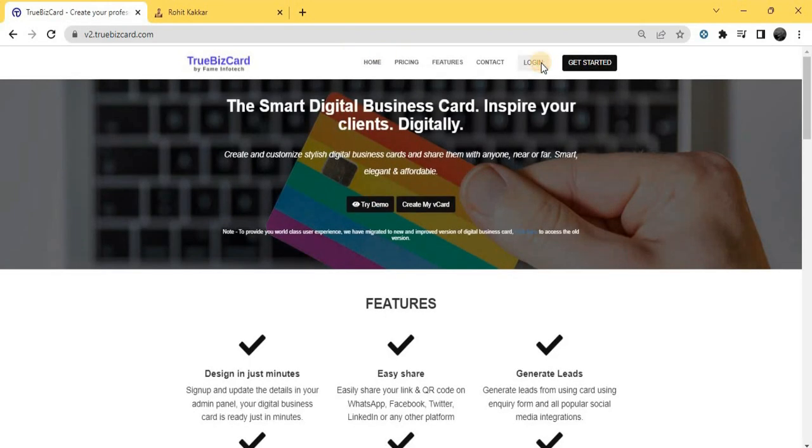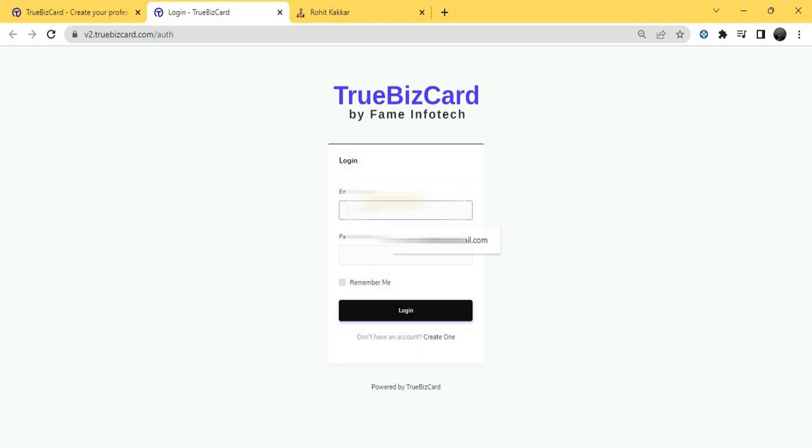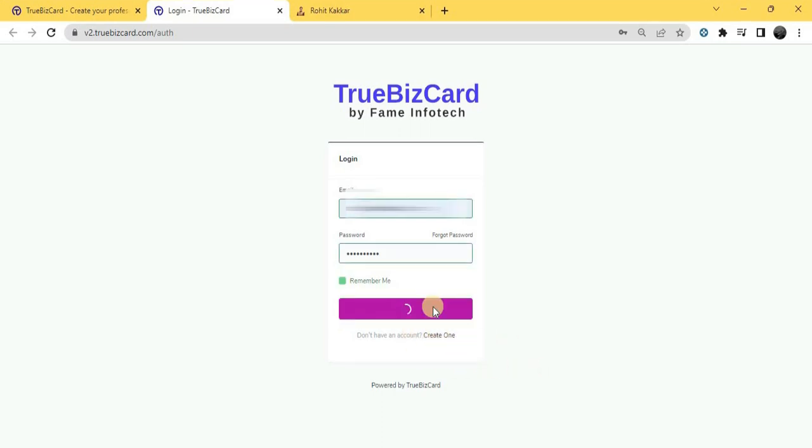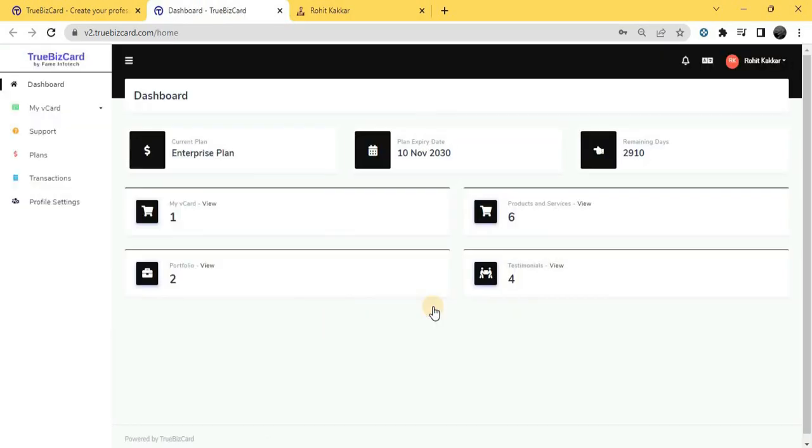To get started, log in to www.truebizcard.com and sign in with your username and password. If you don't have an account, then you can create your account by clicking this link. Once you are logged in, you will see your dashboard like this.